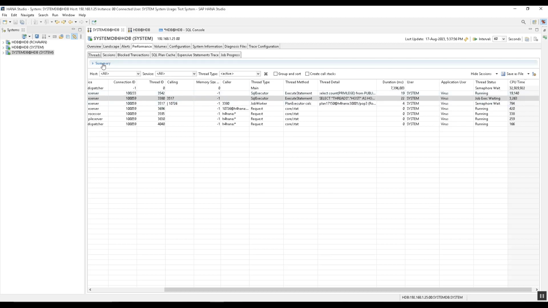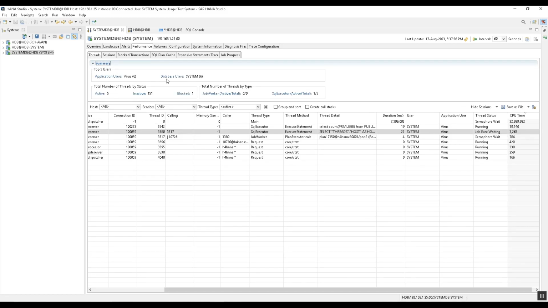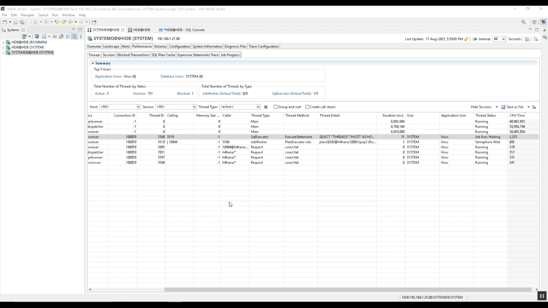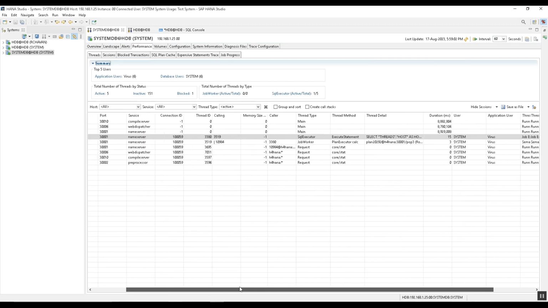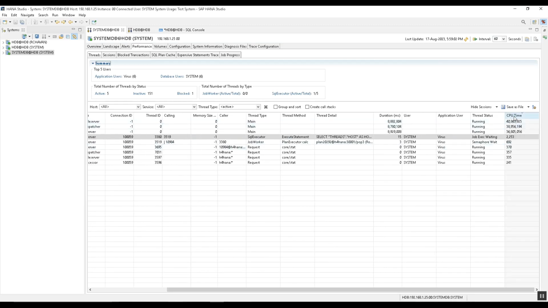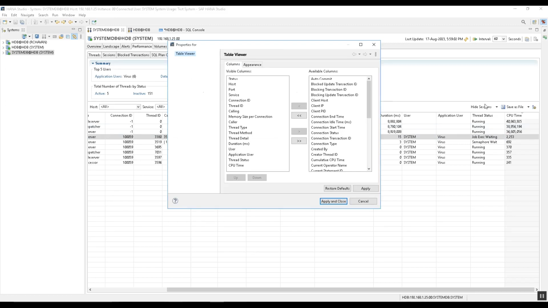Under thread monitoring, you can also expand the summary, and under summary you will get the information of the top 5 users of application as well as database. To analyze the CPU issue, we will need the CPU time column. In case the CPU time column is not visible, then go to the configure viewer, select the CPU time column, add that column to the visible columns, and apply and close.